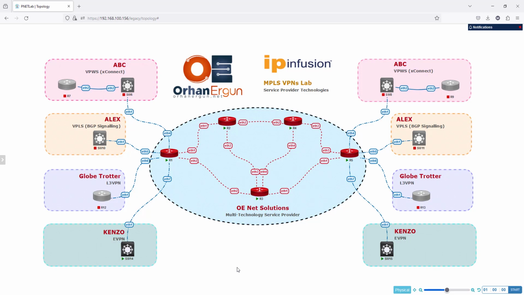I have my service provider, which is called OENet Solutions, and it provides us with multiple technologies. Some of them I have discussed in some other videos, for example, VPWS, VPLS, and L3 VPN. These are the technologies that I have implemented here, all of them. I'm going to show you the configuration in a second. What I'm going to configure right now is evpn for this customer down here.